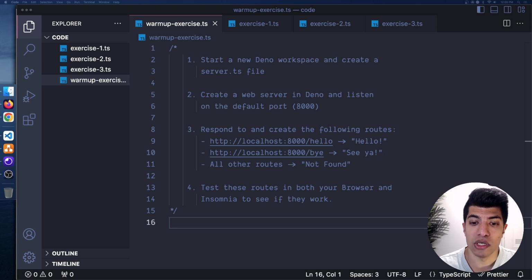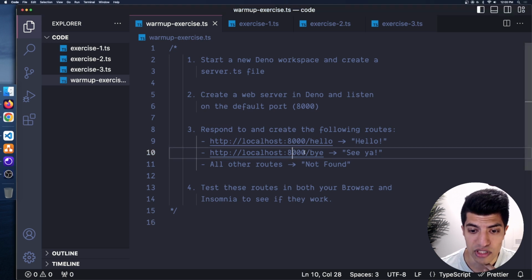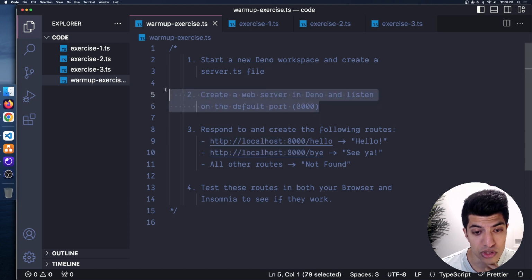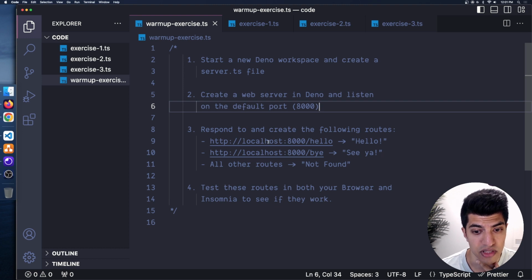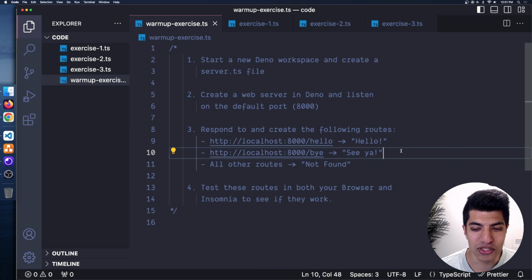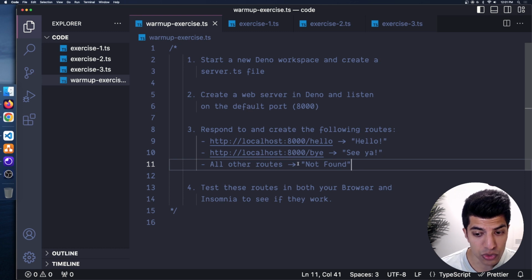And then I want you to respond to and create these routes that I have listed right here. This is localhost:8000, which is the default port on localhost if you used just Deno.serve by itself or explicitly gave it the port 8000. But the /hello pathname, I want you to respond to with just a string, hello. The /bye pathname, I want you to respond with a string, bye. And then every other route that's not either /hello or /bye, I want you to respond with a not found, which is also a string.